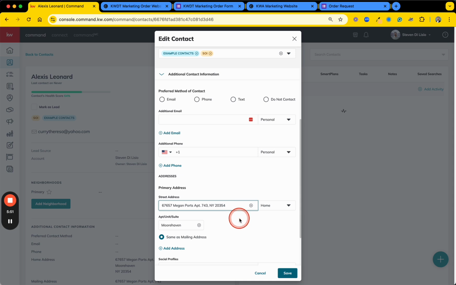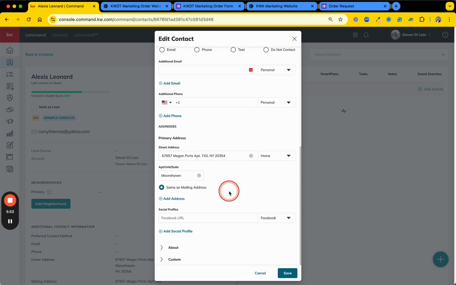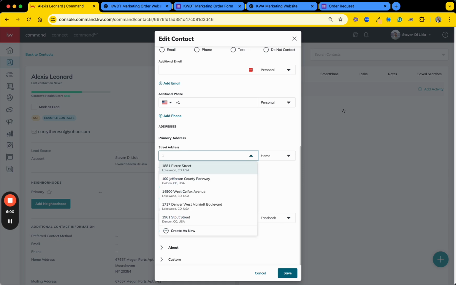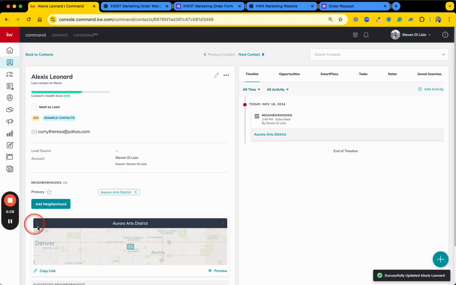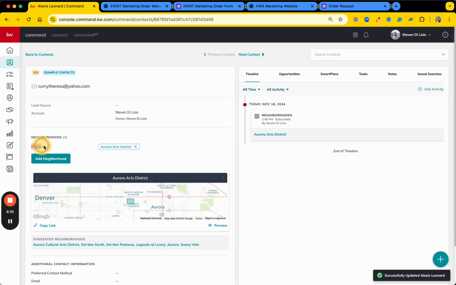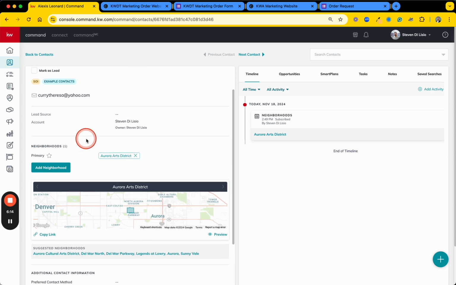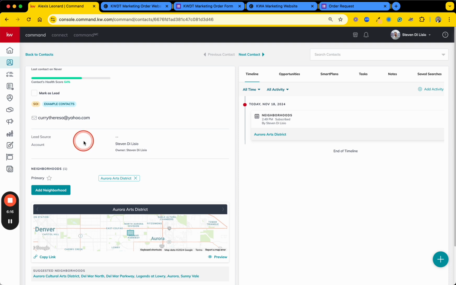It doesn't look like it's pulling up to be in a neighborhood. And so let's just change that real quick. And we're just going to use my address as an example. 180 Elmira. We'll select that, and then we'll hit save. And you'll notice right over here, now neighborhood has primary set to the arts district, and this is also where you can add neighborhoods manually.